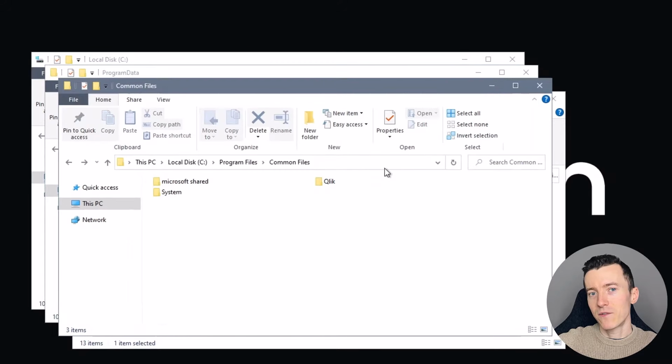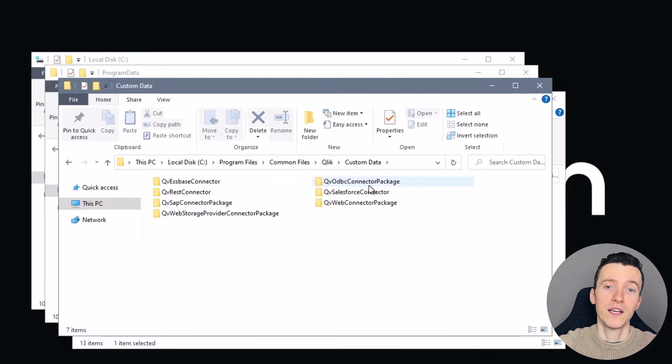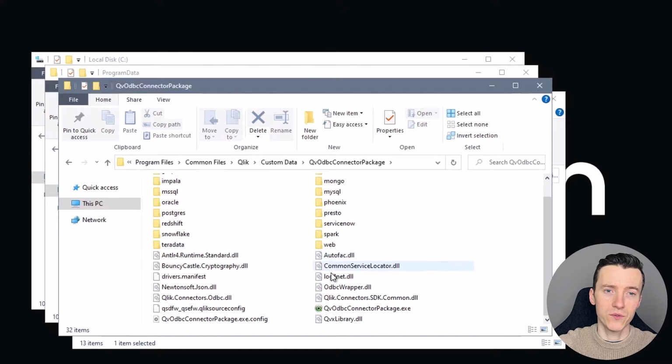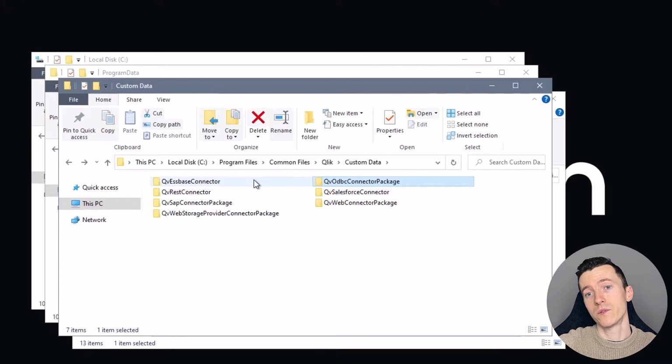Next is the Qlik folder that's inside the Program Files, Common Files folder. This folder contains configuration files for your data connections. If you made some changes to the data connection configurations, you'll want to back up this folder to make sure that those changes won't be lost in the server recovery.